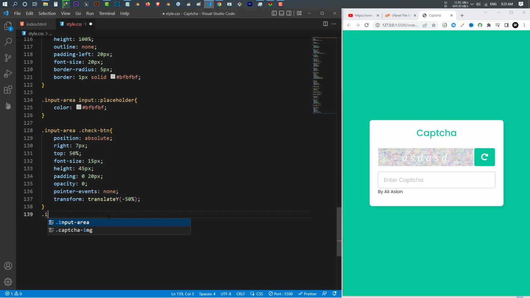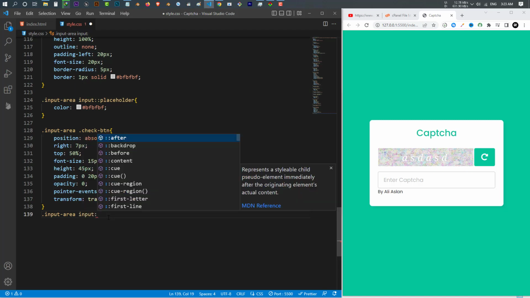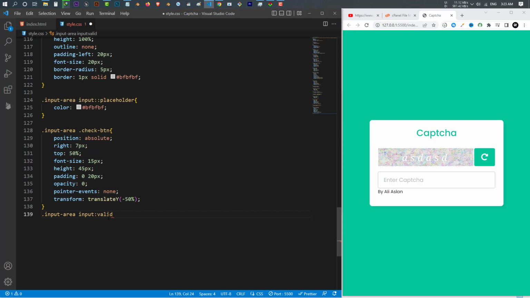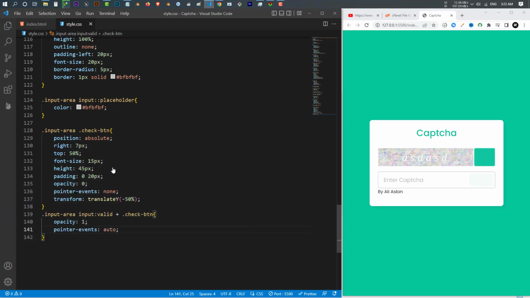After that, from the input area I want to select input, and I want to give it a validation, if it's valid, plus check button. I want to change opacity to 1, and I want to change the pointer events to auto.